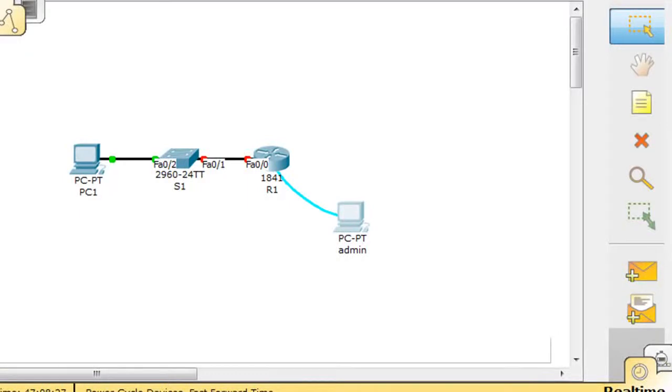Okay, this tutorial is going to be about how to recover a lost or forgotten password on a Cisco router. So for password recovery, what we're going to need is a Cisco router, a switch and a client, but we also have an administrative computer that's been hooked up to the router with a console connection, a console port connection with a console cable.